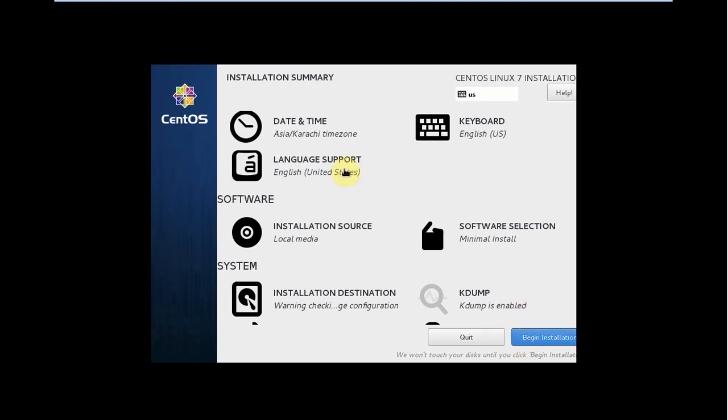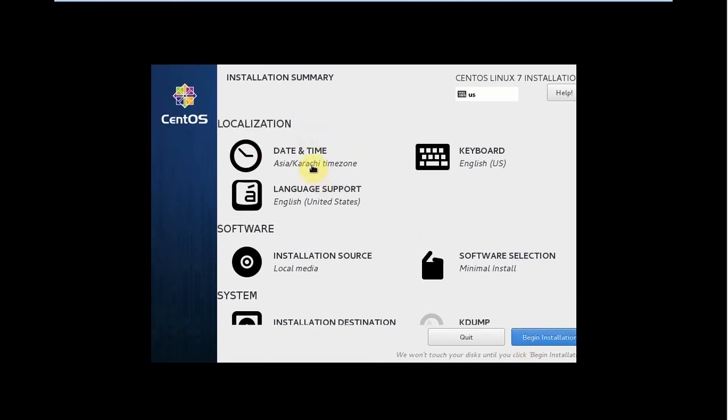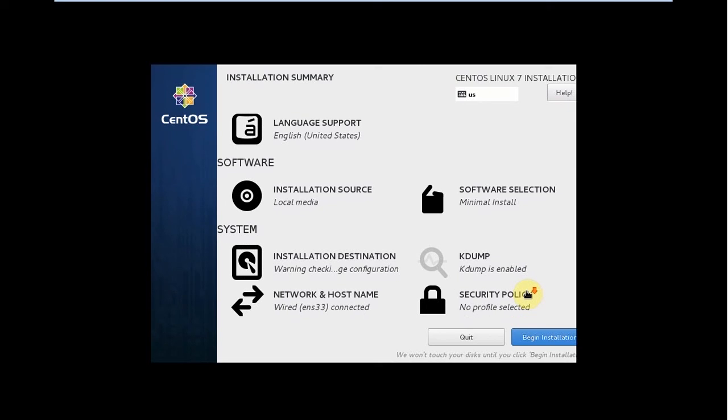After all the configurations, I have already set the date and time, language support, and keyboard. For software, I have selected a minimal installation. You can select a graphical installation. For system, I have selected customized partitions. I have given a host name in network and host name, and the IP I have selected as DHCP. Kdump is already enabled. With security policy, I have not selected any security this time. Click on begin installation.